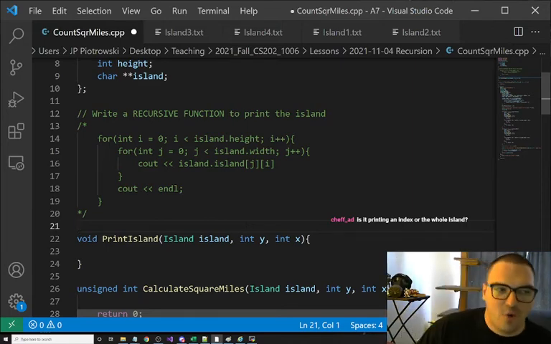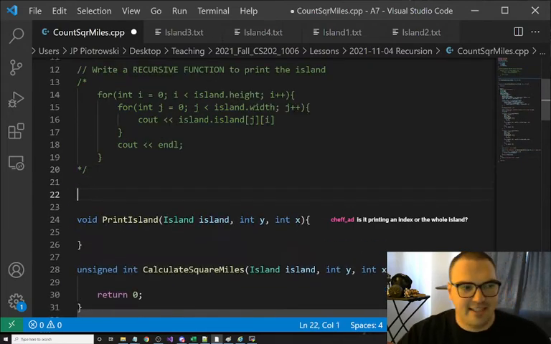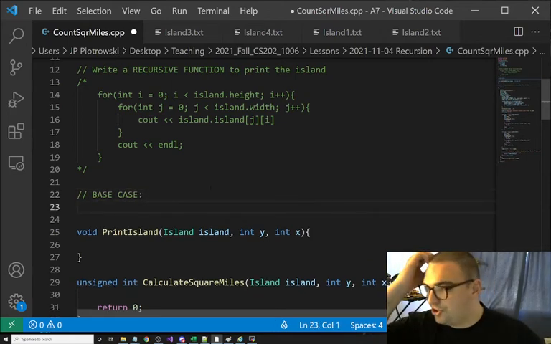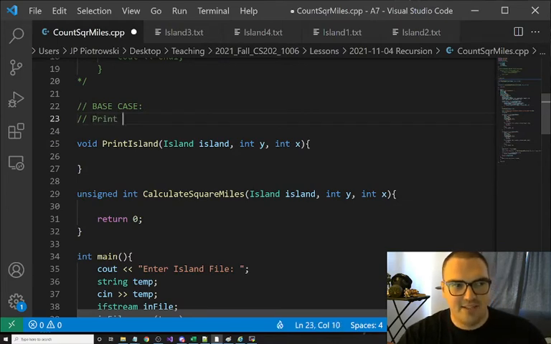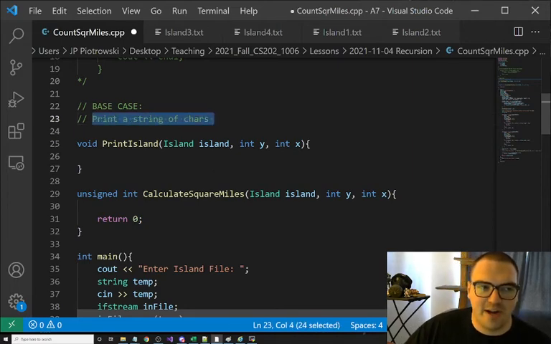So this is our for loop for this function. I want us to write it recursively. So let's first identify the base case or the building block. What's the smallest version of this problem? Here's the bigger problem, right? Print a string of characters. That's the bigger problem. Print a string of characters.